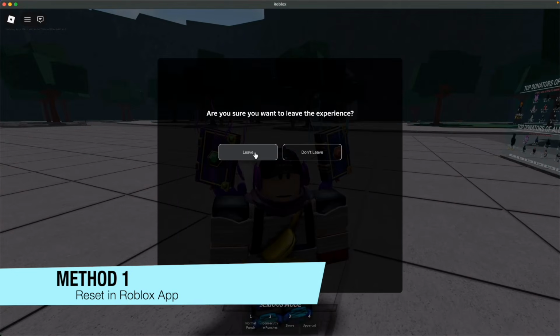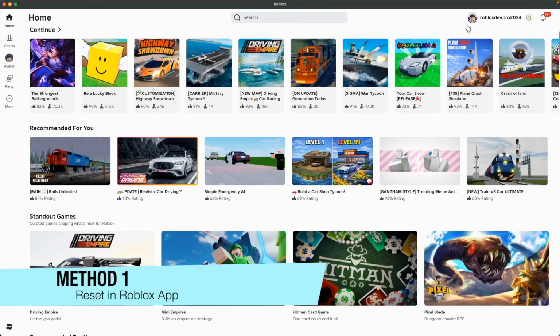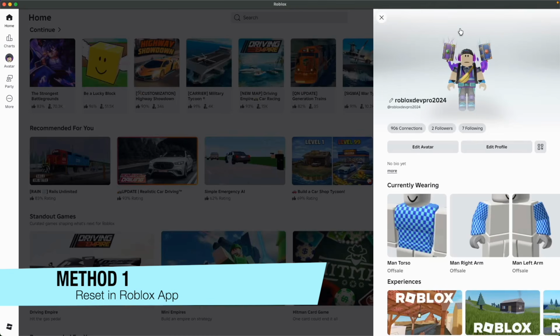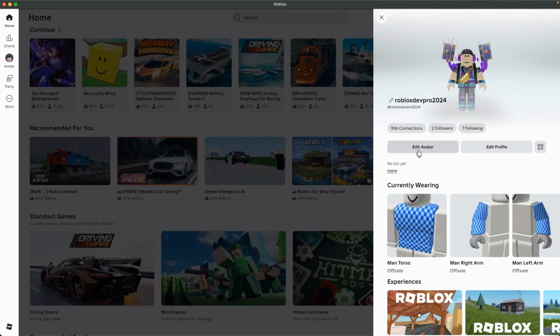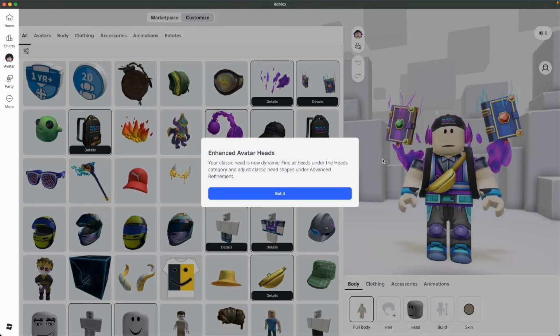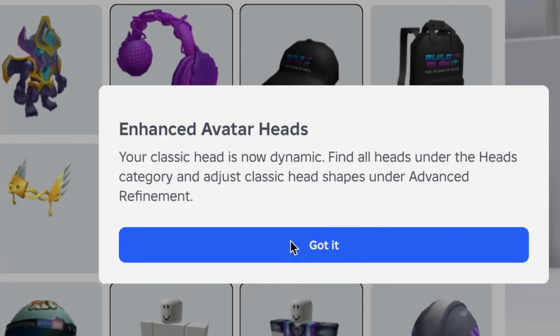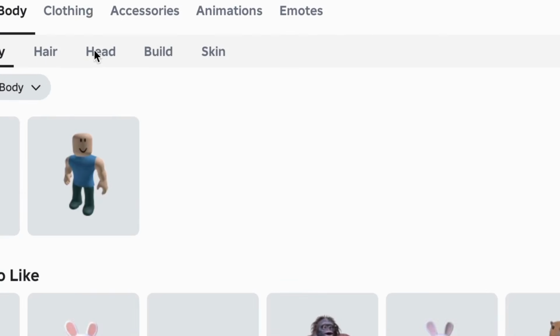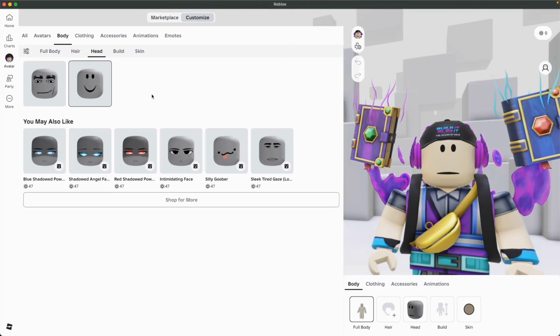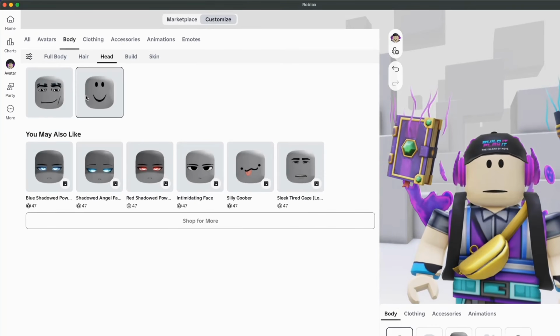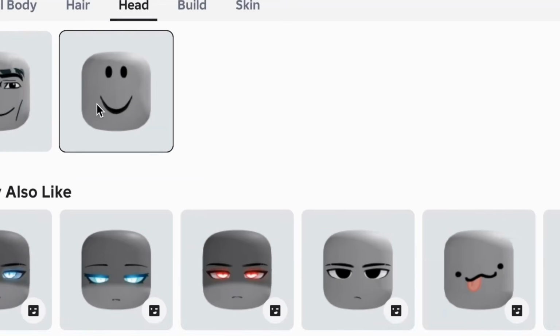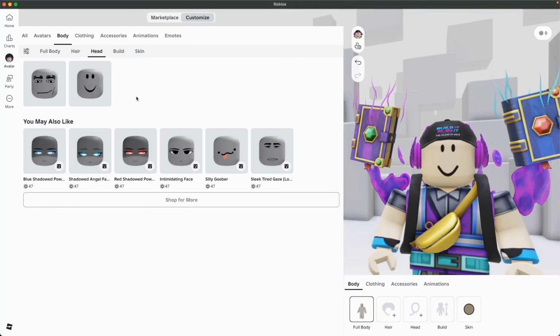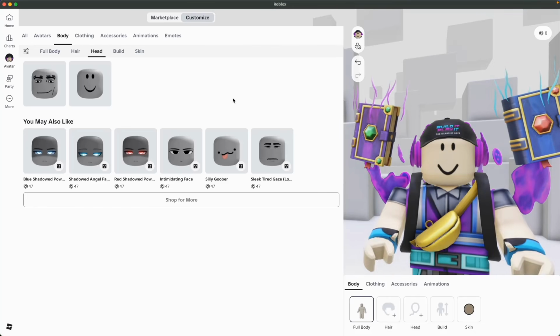First, leave the game. Then click on your avatar. Next, hit the Edit Avatar button. Go to the Body tab, and then click on the Head section. Here, you'll see your avatar is using the new dynamic head. All you have to do is click on it to deselect it. And that's it. Your avatar should go back to normal.